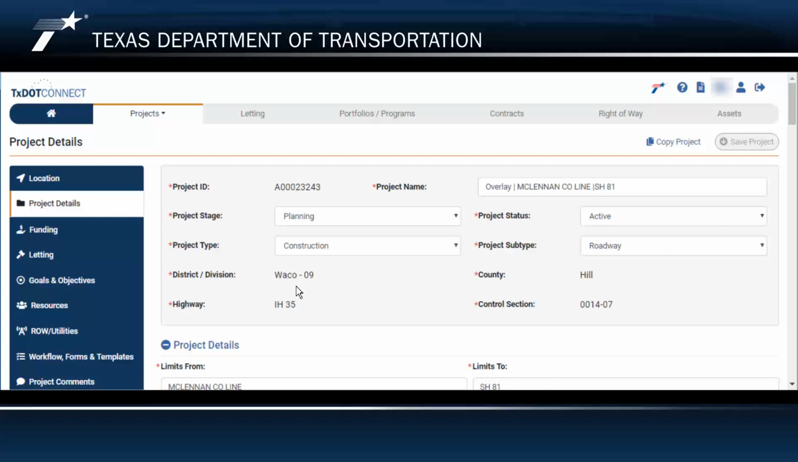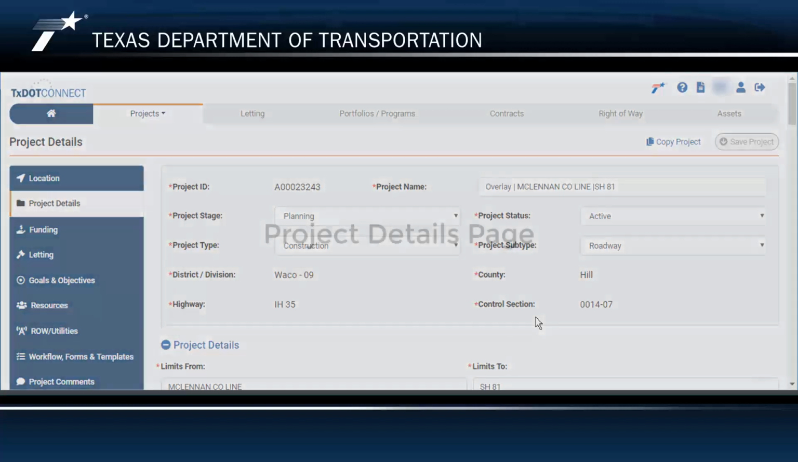District. This is the name of the district where the project was assigned based on funding. County. This is the county in which the project is located. Highway. This is the highway where the project's work is being performed. And finally, control section. This is the control section of the highway.